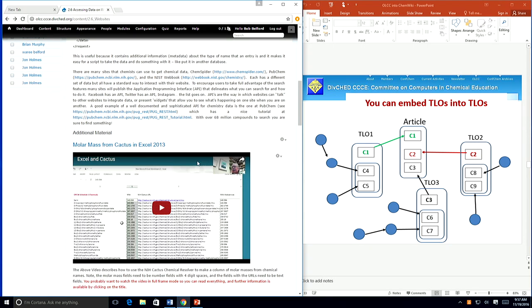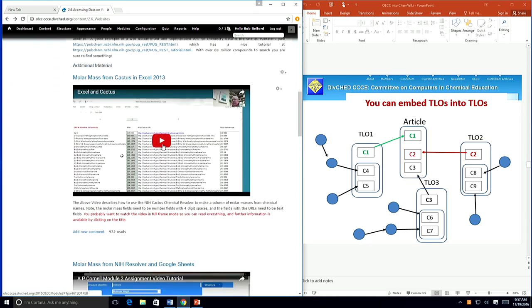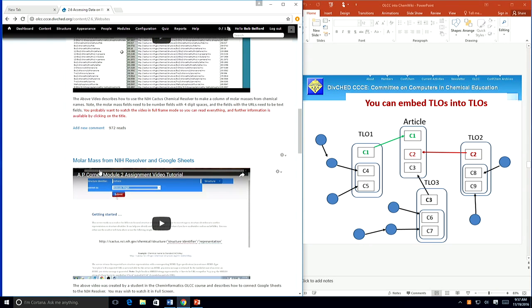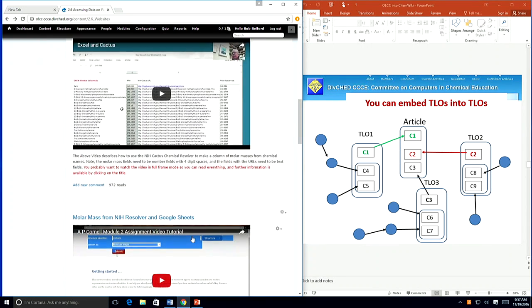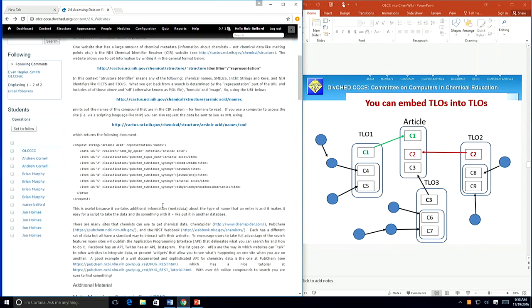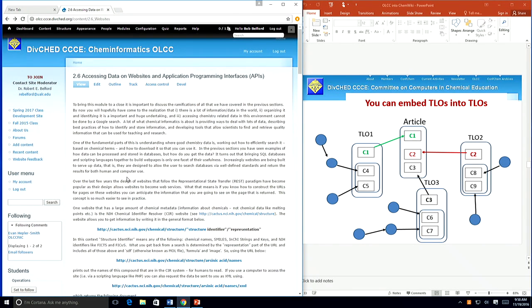And if I go back here, this was something that I added after the course started. Then one of my students figured out a way to do this with Google Sheets. Then another one of my students figured out another way to do this with Google Sheets. And so we added on to the content of the original class as our students found new ways of answering questions with cheminformatics.